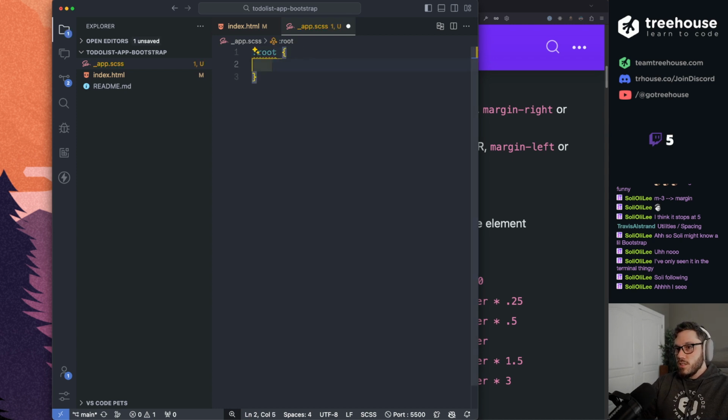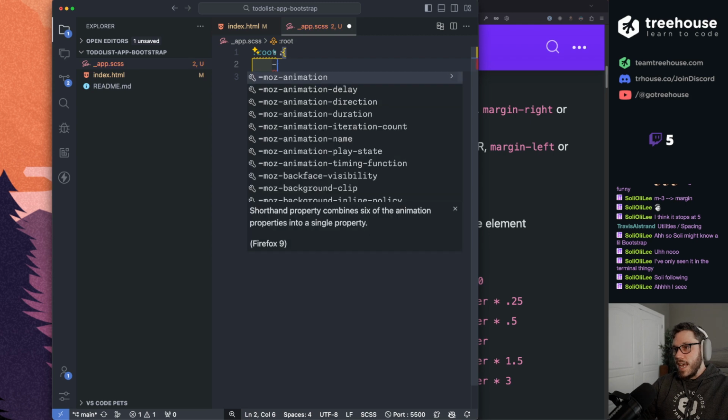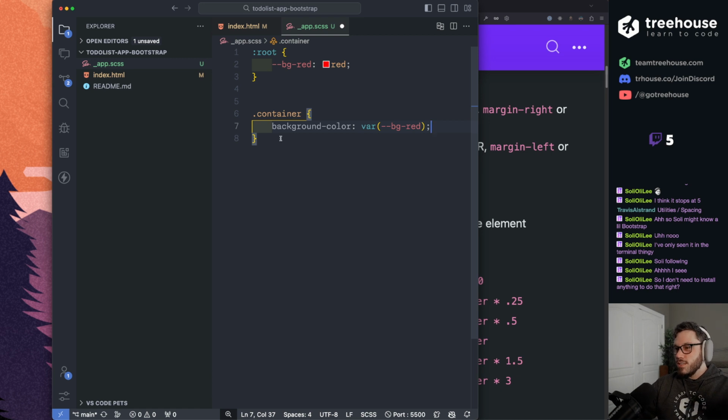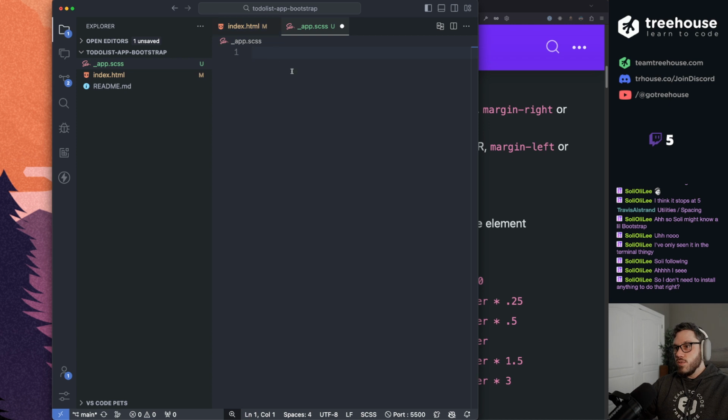You have to give it scope, so you have to put it where you want it to have that value, and you could change it and update it. But you would have to do something like --BG red, and then give it the color, and then to use it, you have to say background color var(--BG red). So this is the same way to do it in just vanilla CSS, but it's a lot more clunky. It's a lot more confusing too.